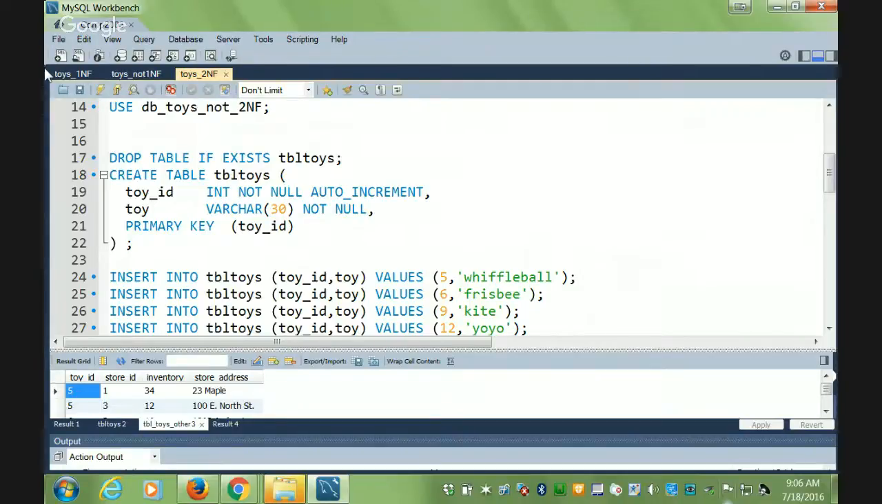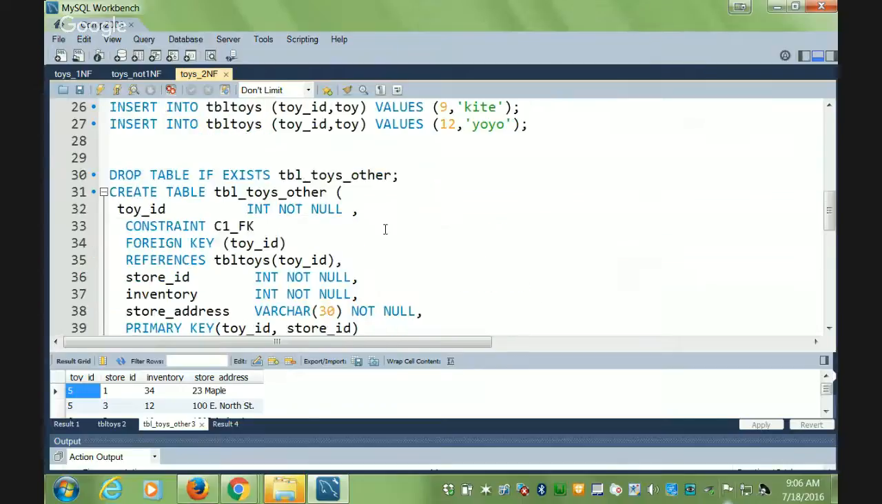So the first table is okay. It's already in the first normal form. It is already in the second normal form. I don't see any problems with that at all. Toy ID and toy name exactly occur at one place. No problem at all. The problem is here. The problem is in this table.